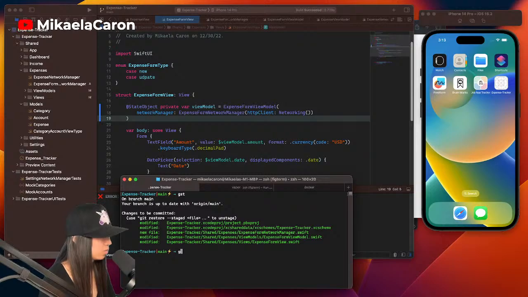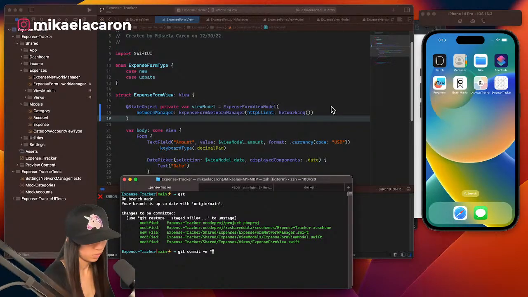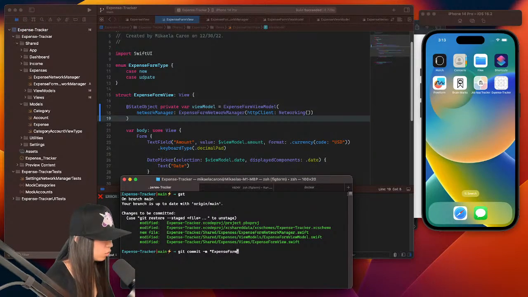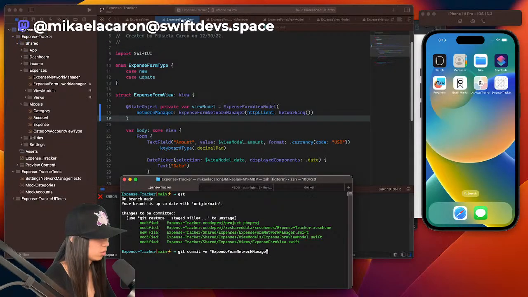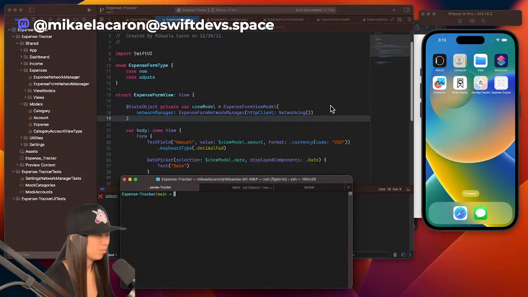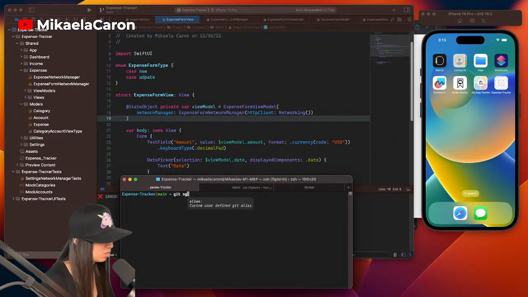Okay. Okay, git commit. And what do? We are making our expense form view. No, expense form network manager. What did I just call that? Git log.